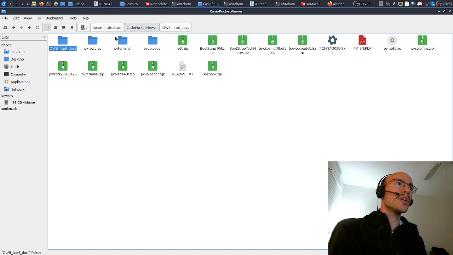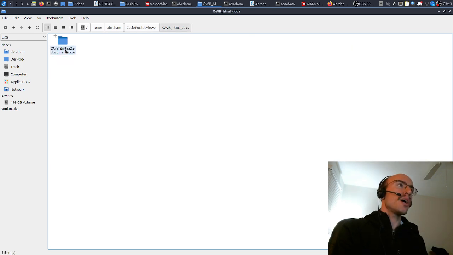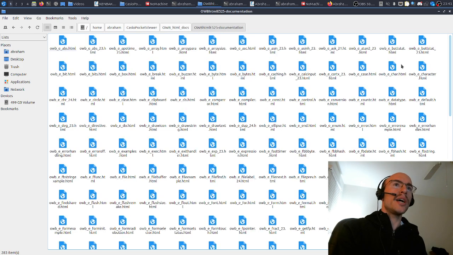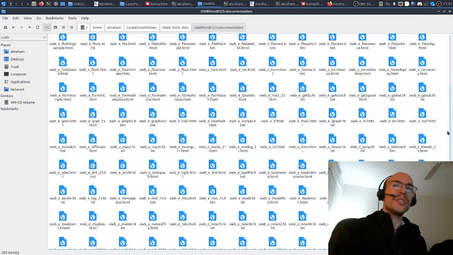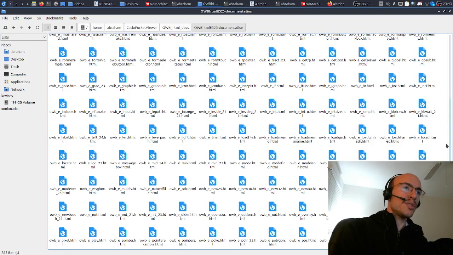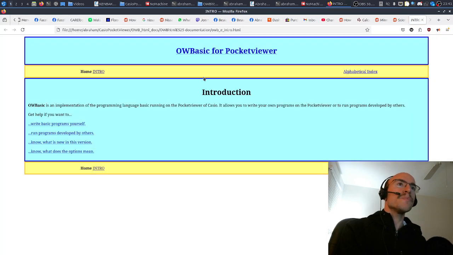I downloaded on my Linux PC here the OWBasic HTML documents. They're from Audacia software.de. The website's still there, but the OWBasic documents have been taken down. So I'm going to go ahead and just locally look at these examples. You can see there's quite a few documents here, and I'll pull up, as my cat watches from behind me, the introduction page. I realize it isn't super well organized.